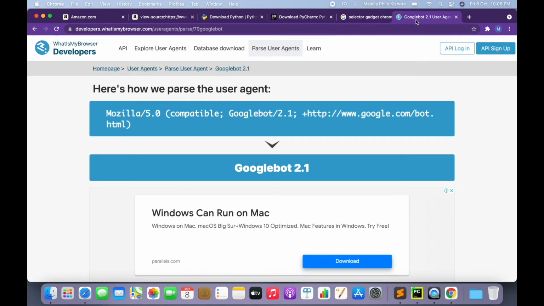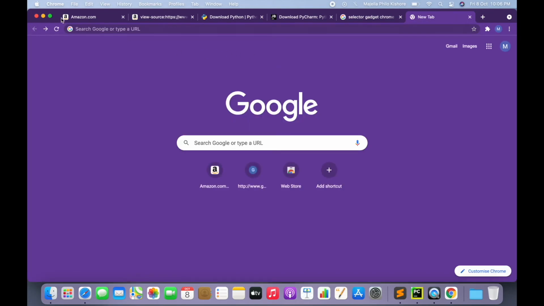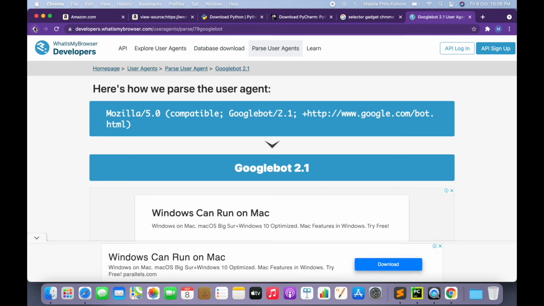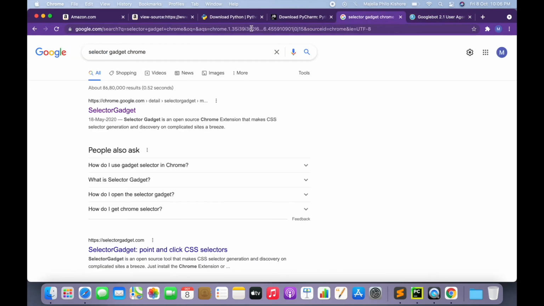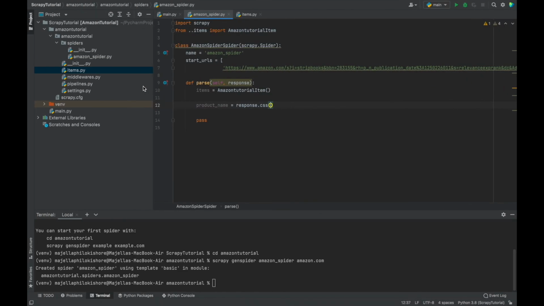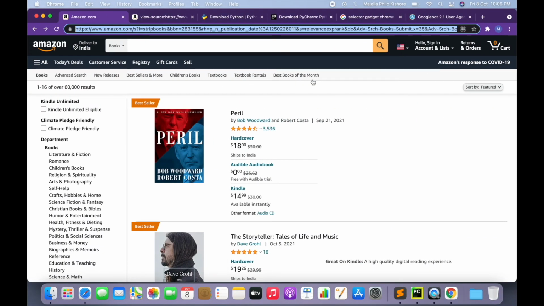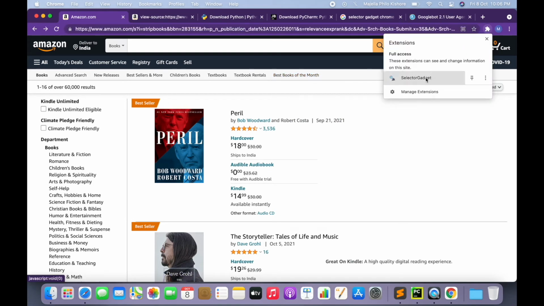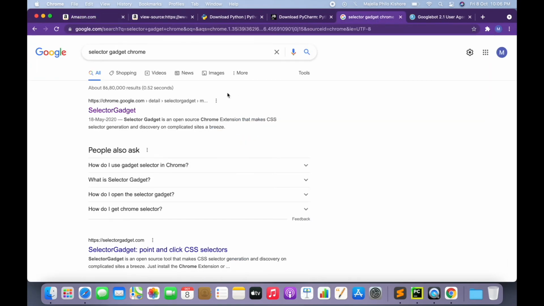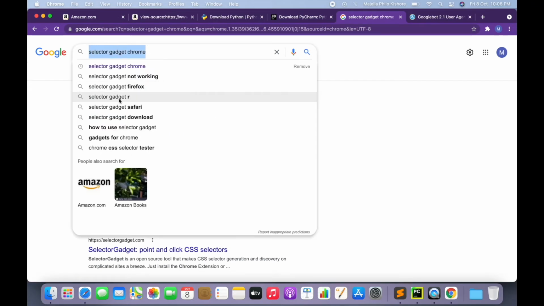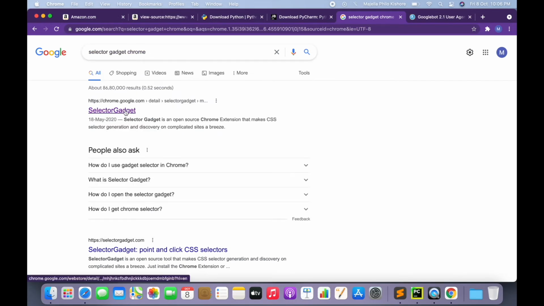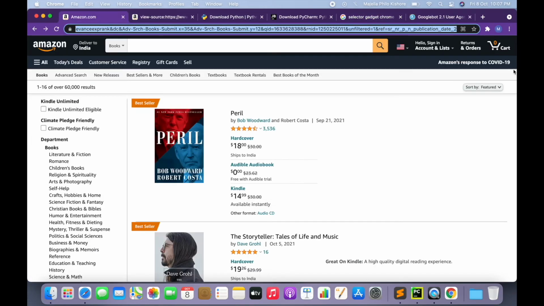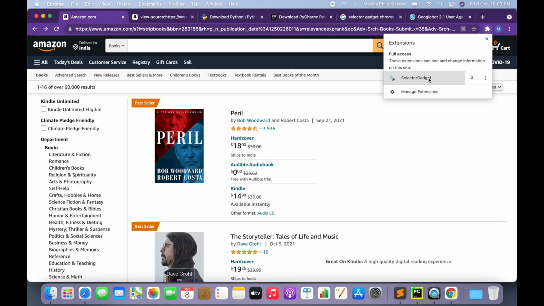You can get it on Google by searching for it, and this is another user agent part which I'll be explaining at the end. What it basically does is it helps us to bypass restrictions and all. So now coming back to the selector gadget, I have already installed it in my Chrome. It's the extension that is used to get the CSS properties that we need for our Amazon data extraction.